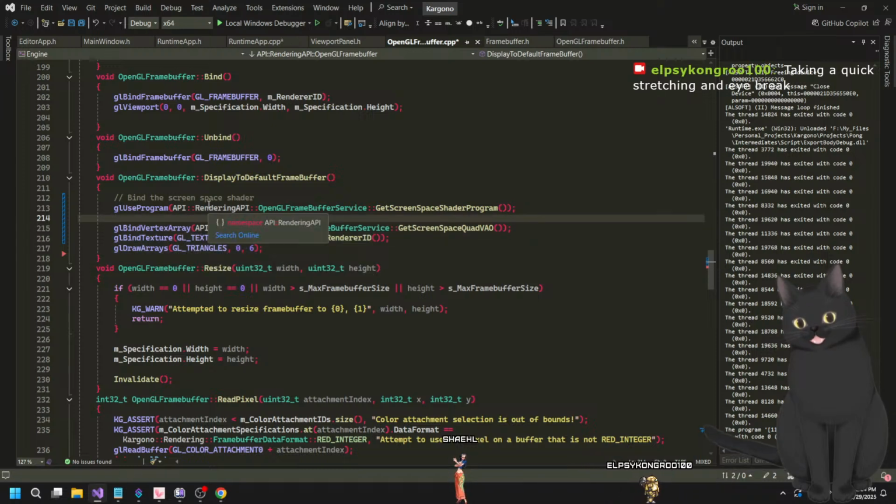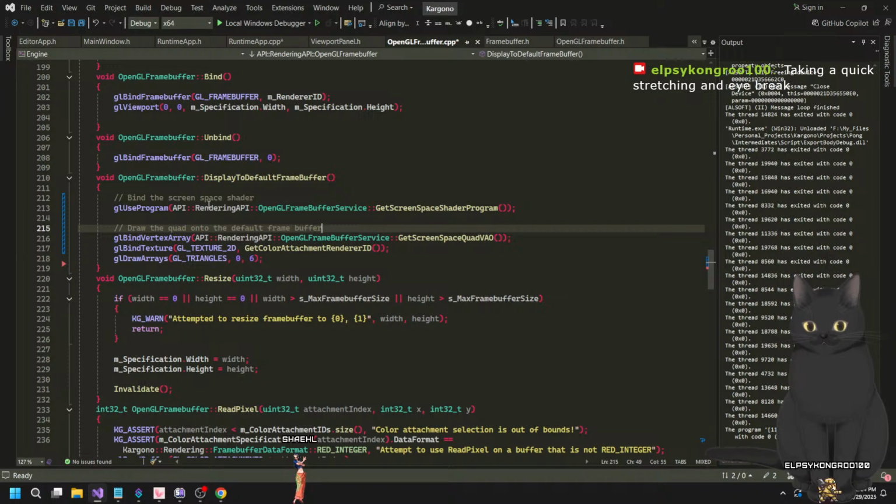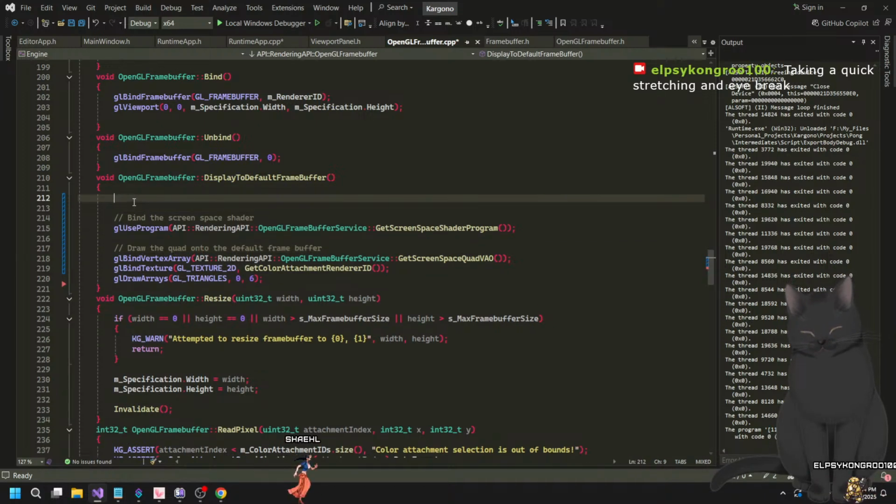Okay, let's go ahead and explain it. So we're going to just draw the quad onto the default frame buffer. Okay. So I think above this, we want to make sure that we bind the default frame buffer. So bind default frame buffer.